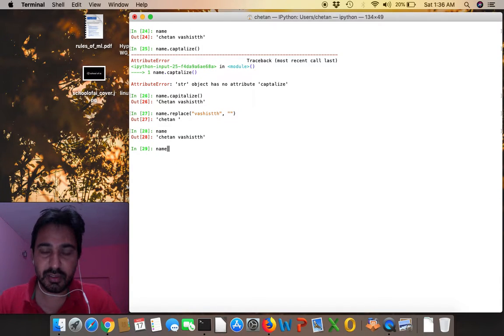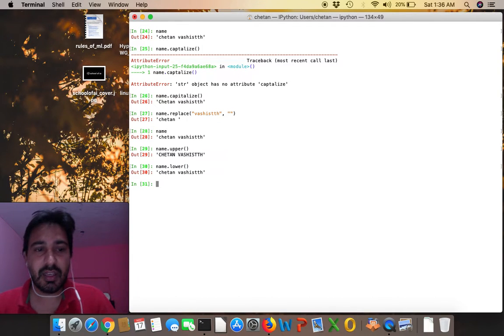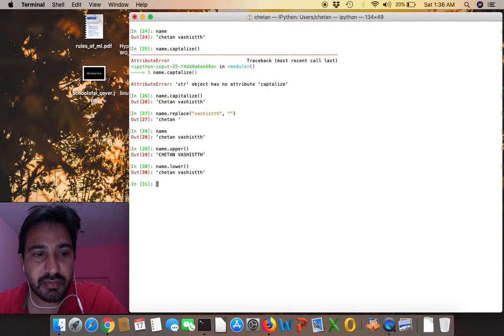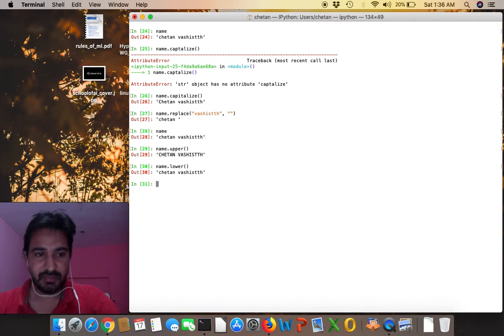If you want to return everything in uppercase, then there is a function name dot upper, and if we need everything in lowercase, then here it is. As we were discussing earlier, it is not changing the original string. It is because string is an immutable data structure. Once we have initialized the value, we can't change that value. So string is an immutable data structure in Python.